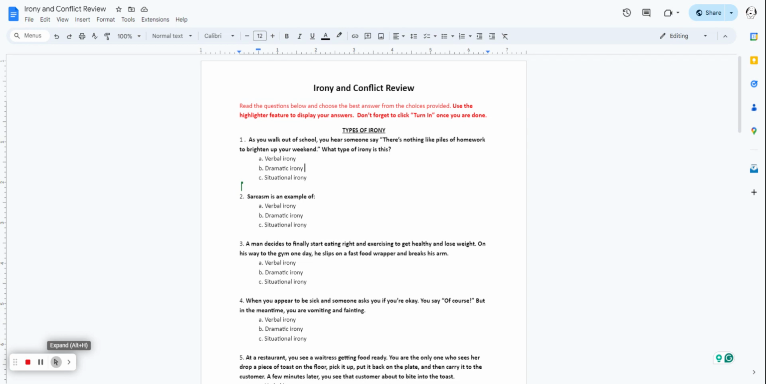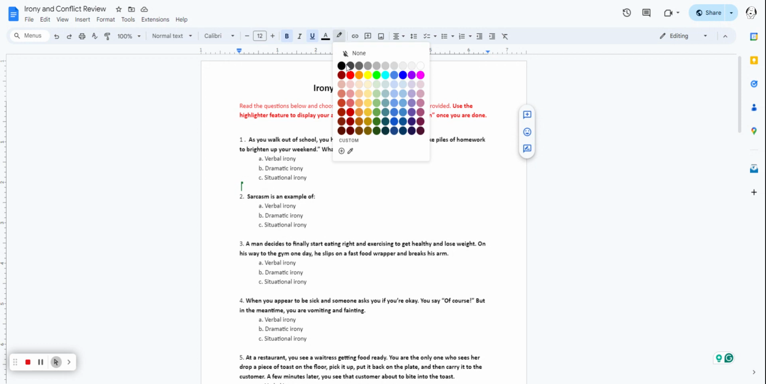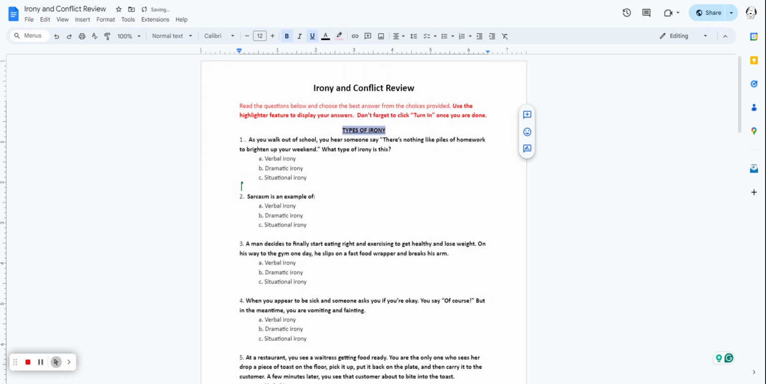Where's the highlighting feature? You're going to look up here and you notice you have different icons up here, and you'll see right after your text color, you have highlight color. Now, the way that you will use this is say you wanted to highlight this title. You will do the same thing that you would do if you were copying and pasting something. And whatever you are highlighting, you're just going to come up here and choose a color, click on that color, and then it's highlighted.